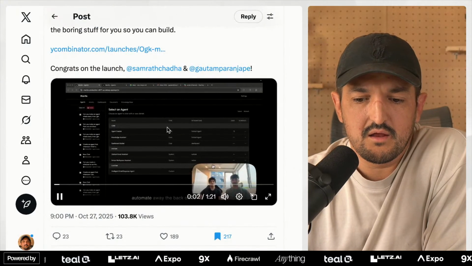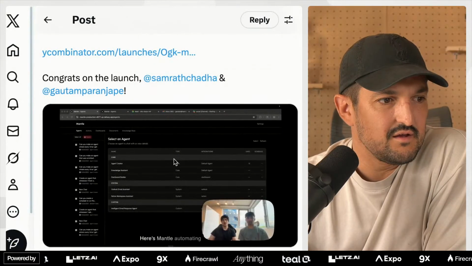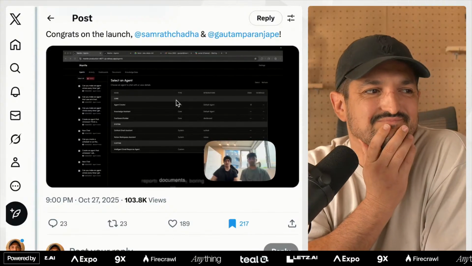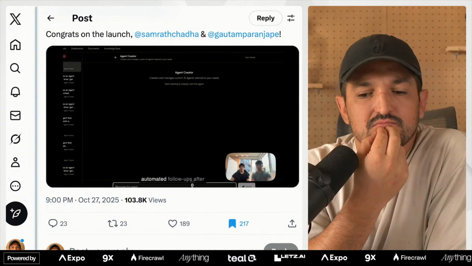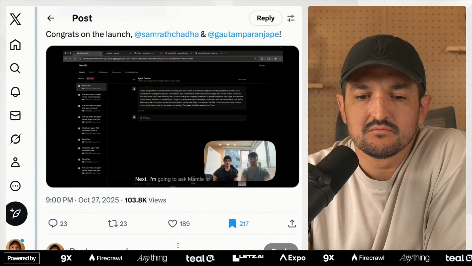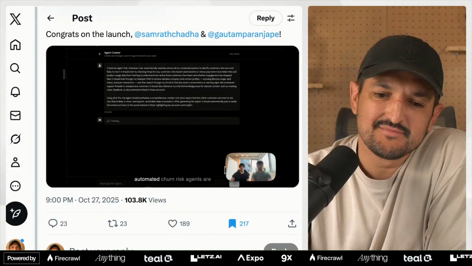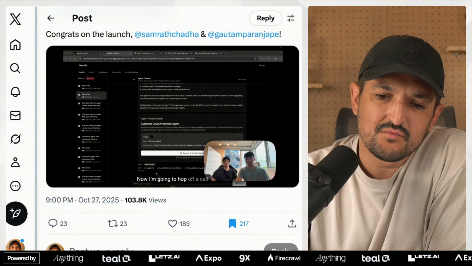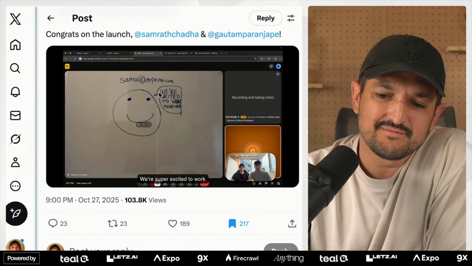We're building Mantle to automate away the back office work you spend more than a third of your time on. Here's Mantle automating two huge pains: creating reports and drafting boring documents. First, I'm going to ask Mantle to create an agent that sends automated follow-ups after every meeting with attached BAs. Next, I'm going to ask Mantle to create an agent that sends me automated churn risk reports. The agents are now ready. Now I'm going to hop off a call and see what Mantle does. Thanks, Sam. We're super excited to work together.